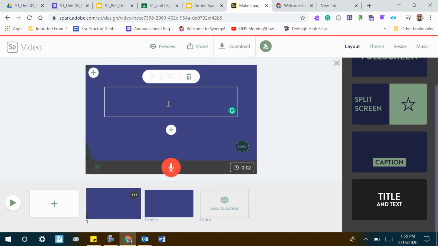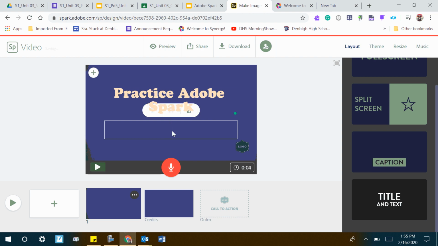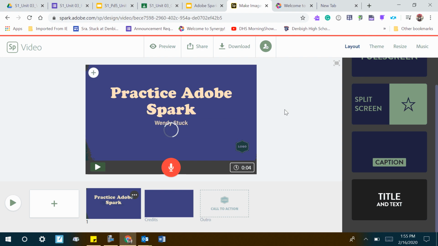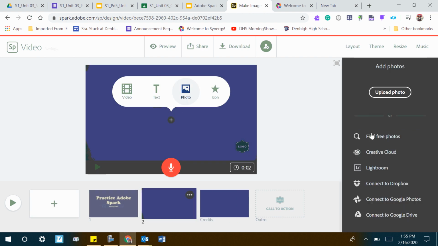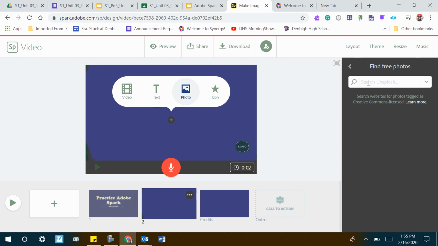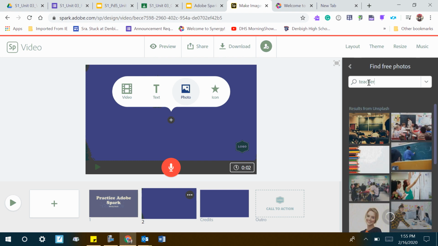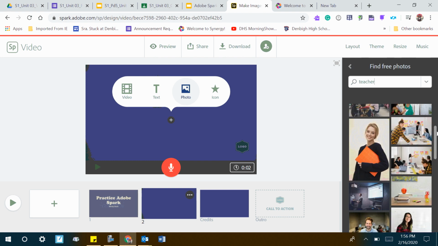So my title is Practice Adobe Spark, and I'm going to type in my first name and my last name. I expect you to type in your own. We're not even worried about adding a picture. You know what? If it makes you happy, hit plus, hit photo. I'm going to say find free photos. I'm going to type in teacher. Is there anything that I like in here?